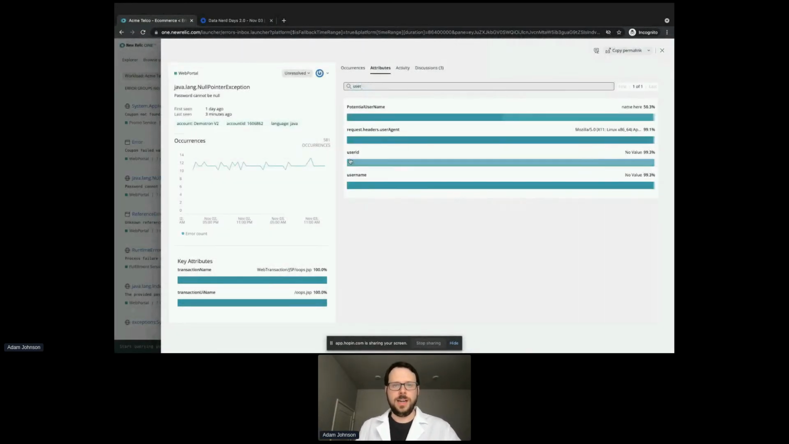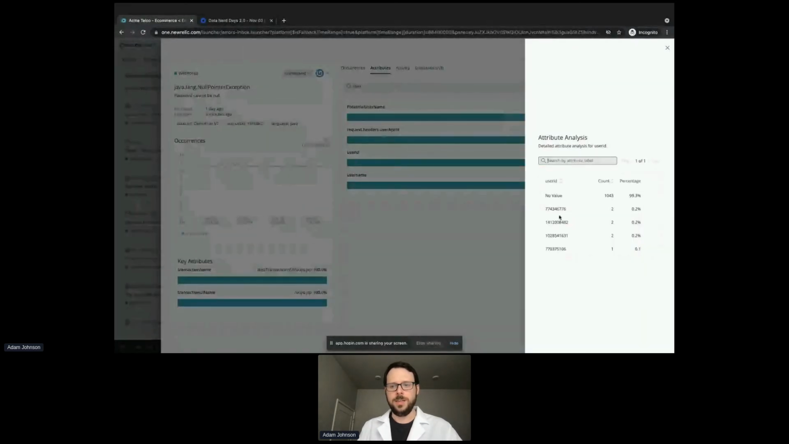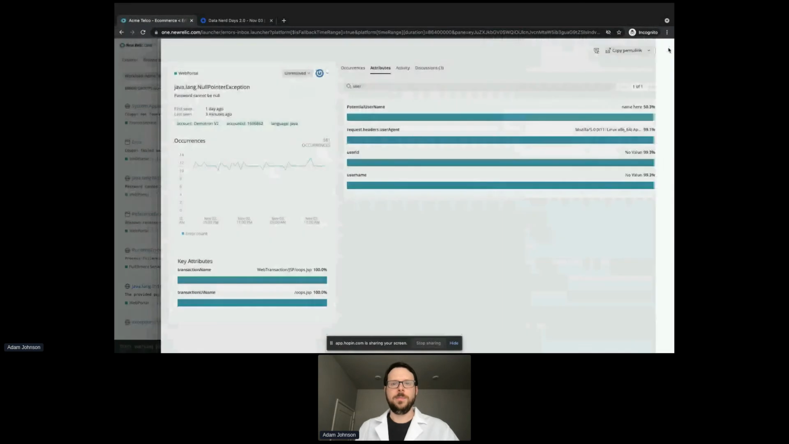If you are sending user information through attributes, you'll also be able to see which users are impacted here. A lot of them have no value, but there are some that have user IDs that I might want to reach out to, to get some feedback. I might want to reach out and tell them, hey, we fixed this error for you.